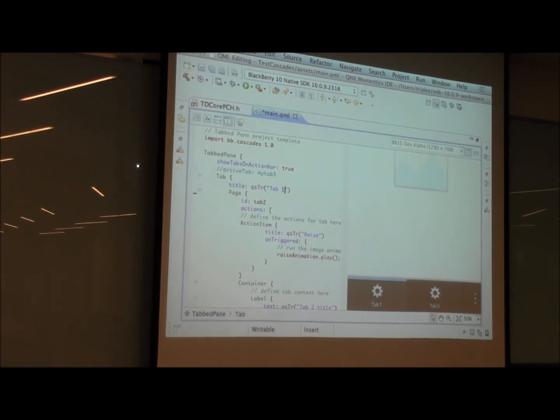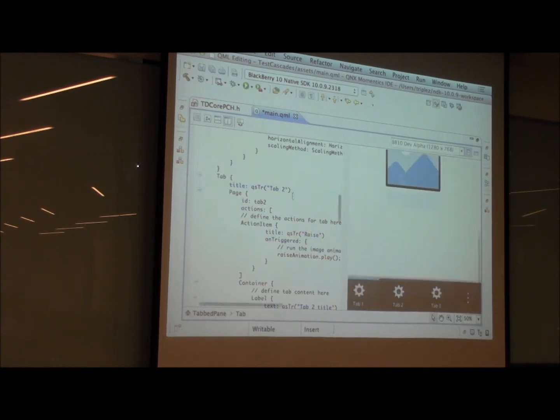Oops, tab 1. Something seems wrong. Let me undo. Ah, there we go. I think I deleted something.